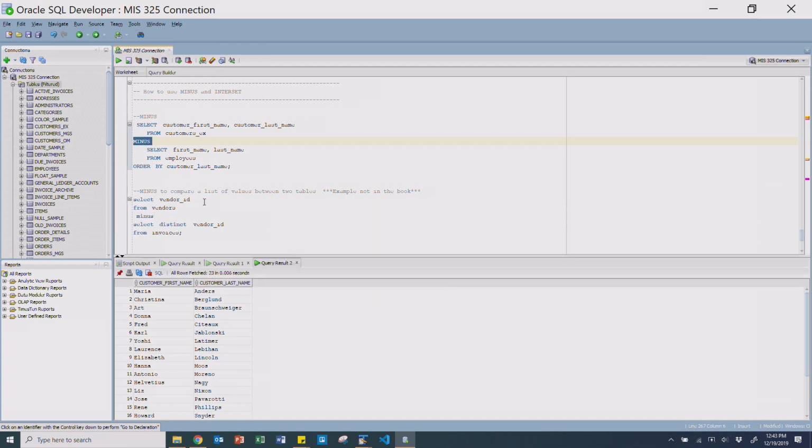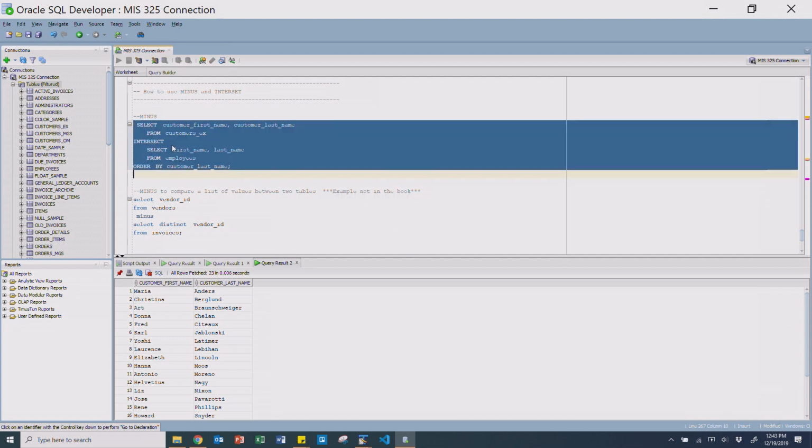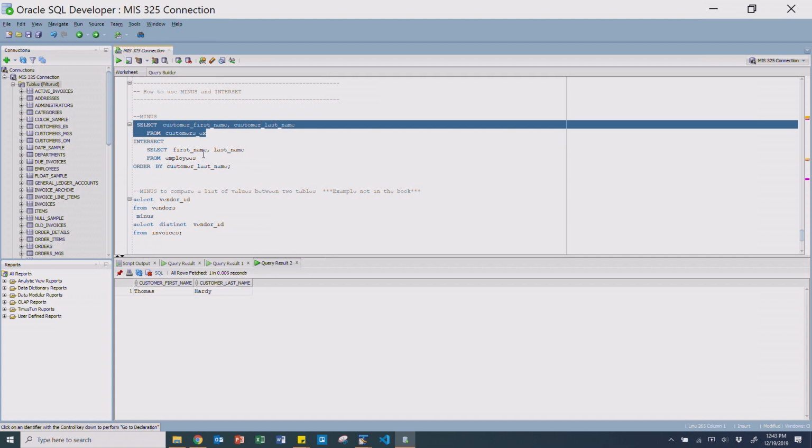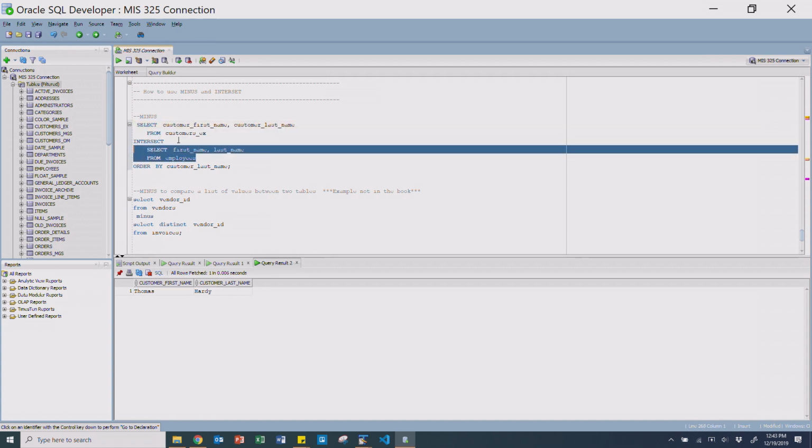we could do this, right? We could just say which ones intersect. So intersect. If I run that, this actually is saying, hey, all the ones that are in both of these sets of data, show me them. And sure enough, here's Thomas Hardy, right?